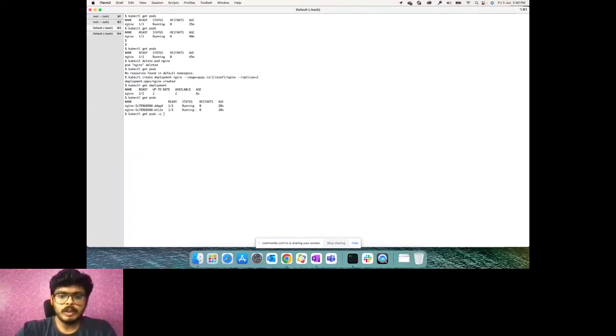So what I'm going to do now is I'm going to give get pods -wide. So here you can see the node on which this is deployed. These are kind of the node IPs. So what I'm going to do now is delete one of the pods here, and let's see how this deployment spins up another pod automatically.